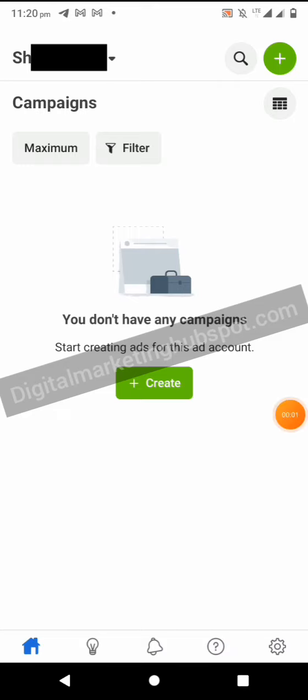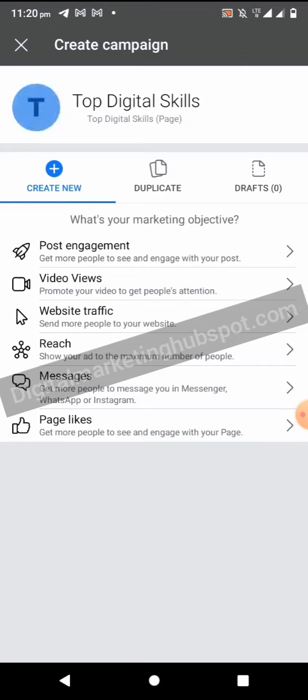So at this point, we can simply set up our first ad by simply clicking on this create. Okay, when you click on create, you will see the ad campaigns available, and here you will see the page that you created. If you have more than one page, you're going to see an arrow pointing downwards that you can click on to select other pages.